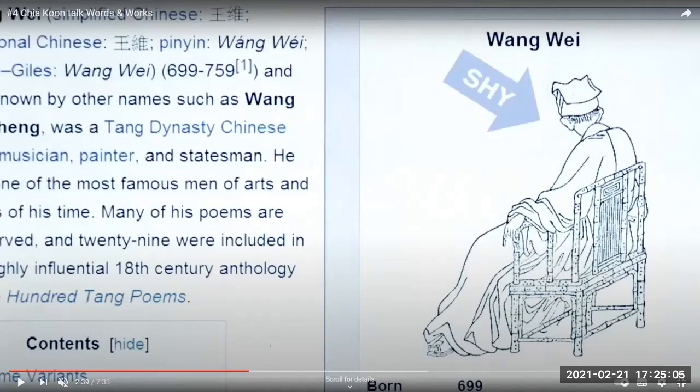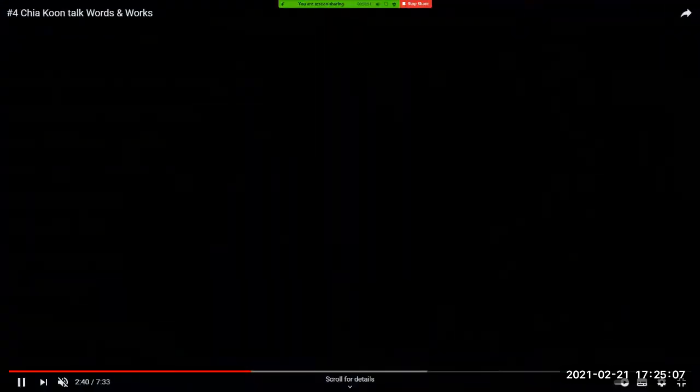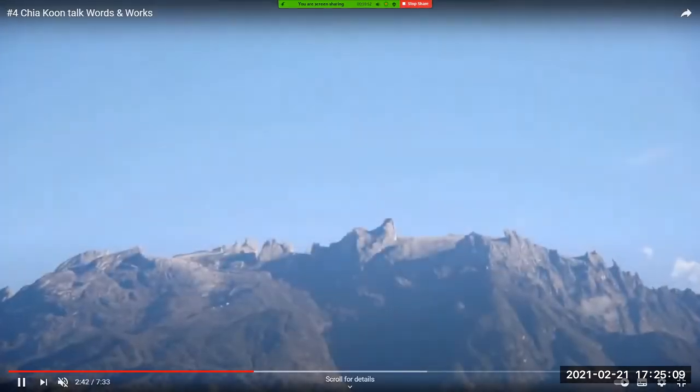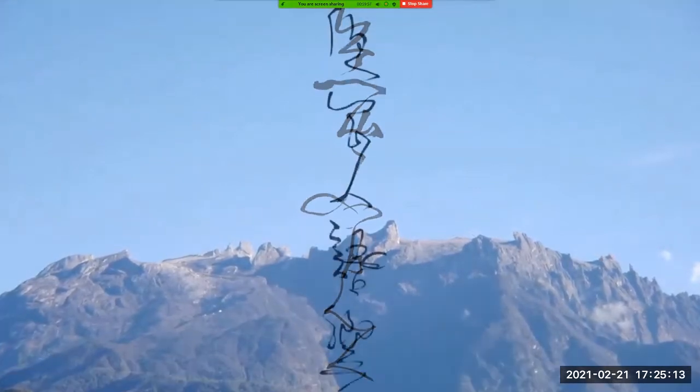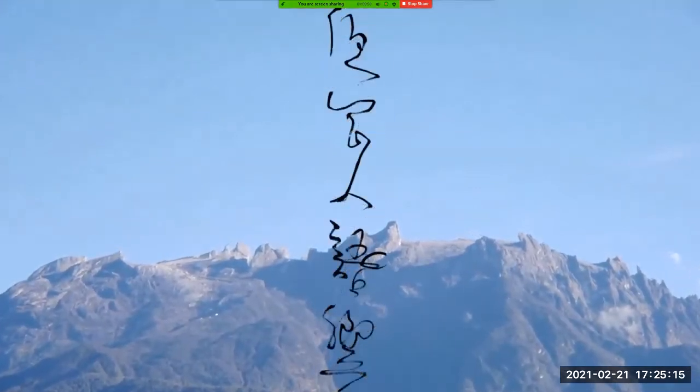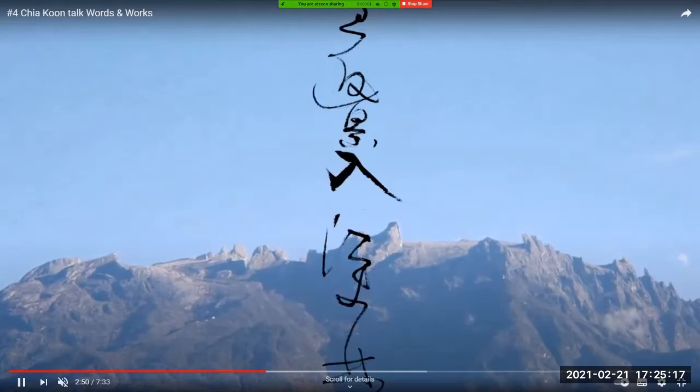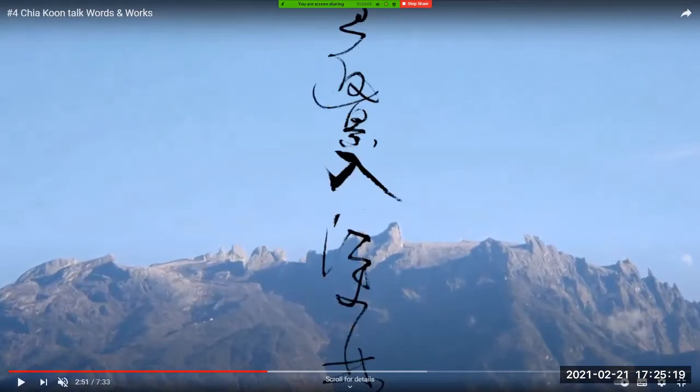Now let's move on. Now let's think about how this particular poem is constructed. So this is a poem. Now I do not speak Mandarin, so I cannot analyze it from a poetic standpoint. But because I don't speak Mandarin, I can analyze it from a visual standpoint. Right? So look at this image here. This is of a mountain. And this is, of course, of the actual Mandarin characters that is written by Chia Koon.